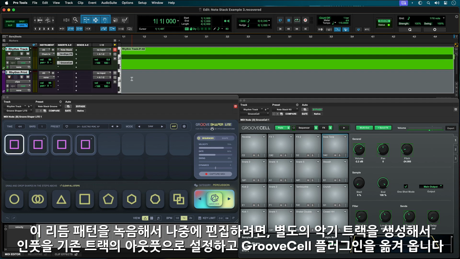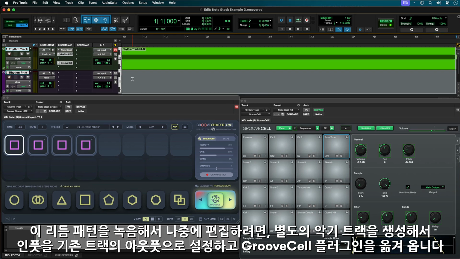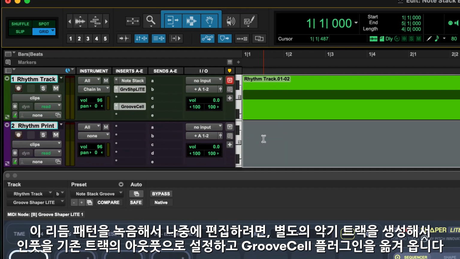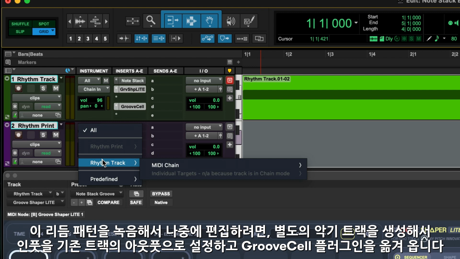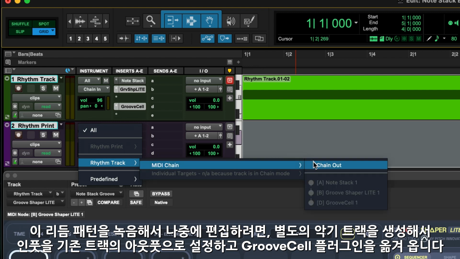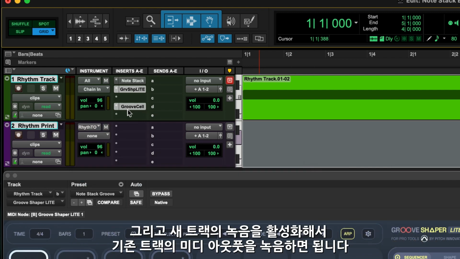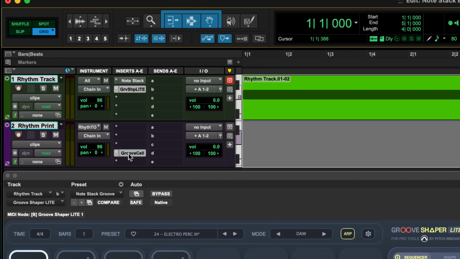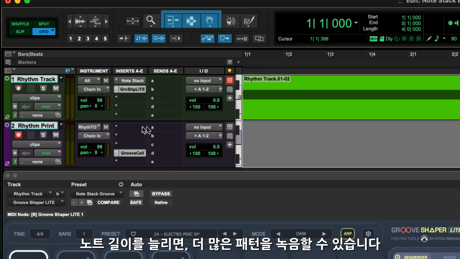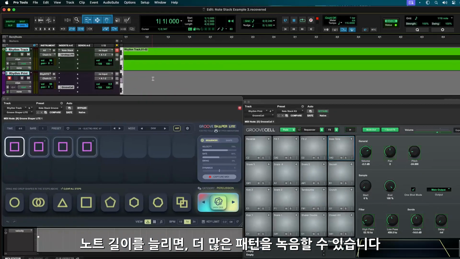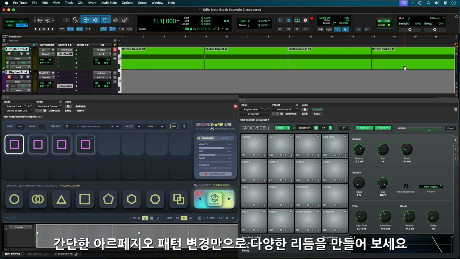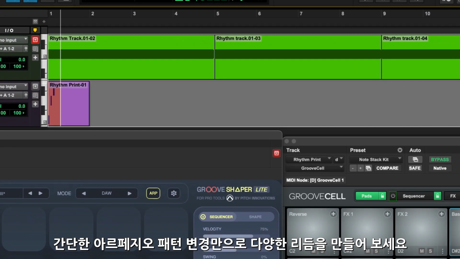To capture these random patterns to edit and play back later, set up a second instrument track with the MIDI input selector set to the chain out of the first instrument track, and move the Groove Cell plugin to the new track. Enable the new track and record the MIDI output from the first instrument track. You can even stretch out the note longer to record more patterns to work with later on. Create and record the new playlist and change up the arpeggiator patterns for even more creative choices.